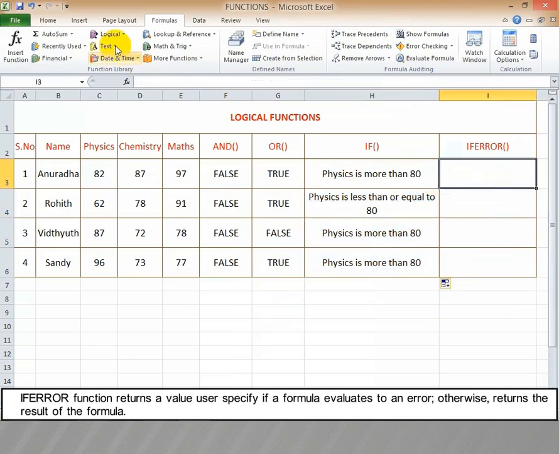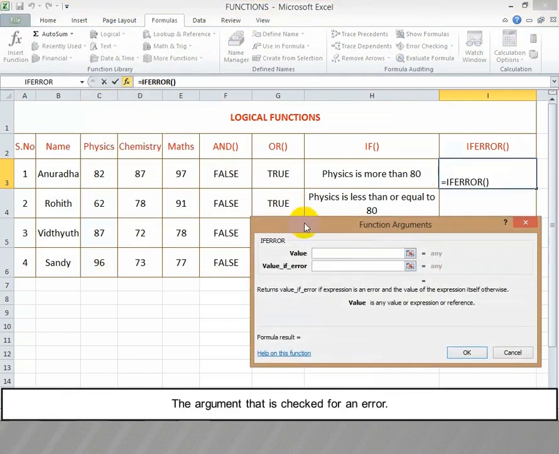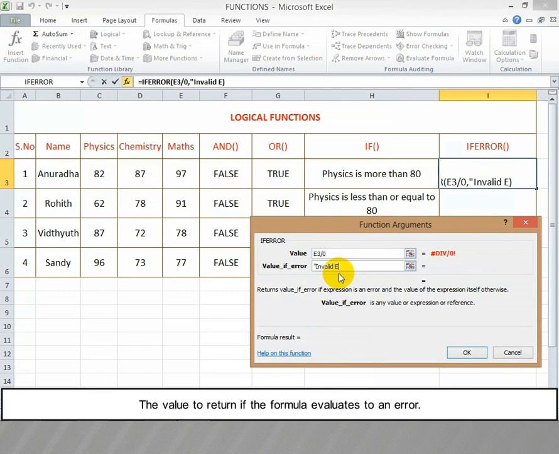If error function. If error function returns a value users specify if a formula evaluates to an error, otherwise returns the result of the formula. Value. The argument that is checked for an error. Value if error. The value to return if the formula evaluates to an error.